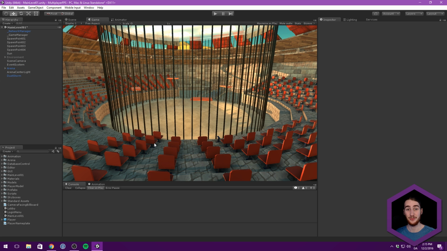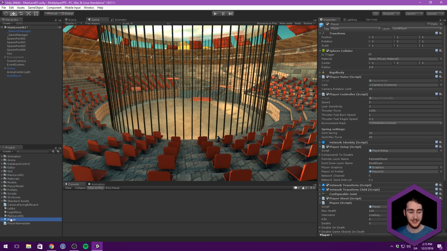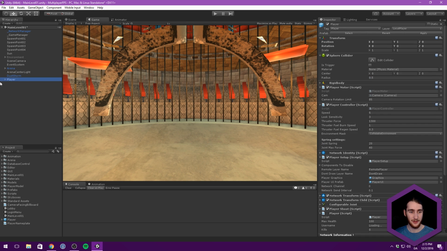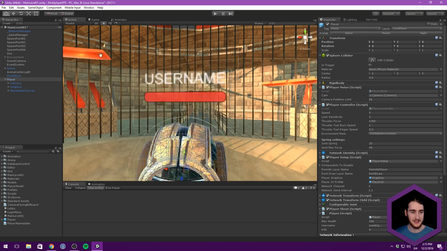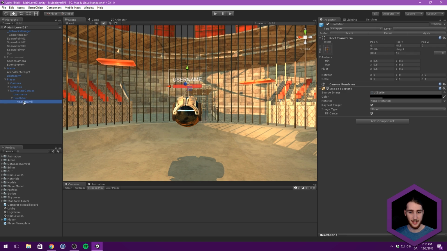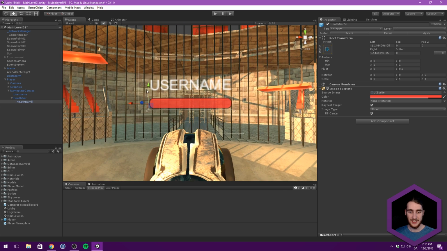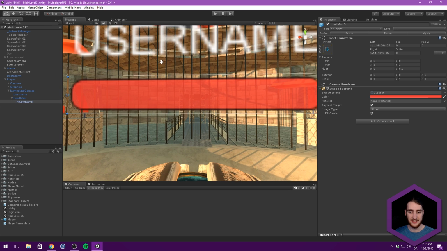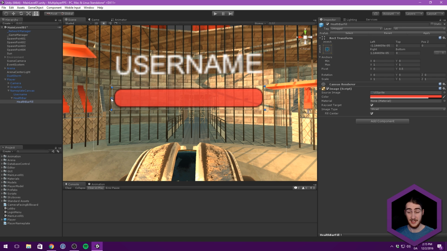Alright, so I found out what the problem was and it was actually a little bit tricky to wrap my head around, but here we go. So if we just throw in our player here into the scene and we find the nameplate canvas and have a look under the health bar and the health bar fill, we can see that the anchor point is indeed set to the correct side.